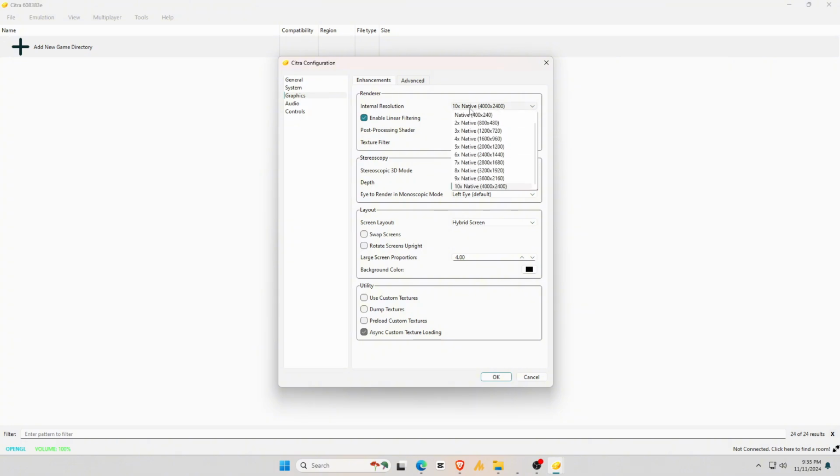For internal resolution, you can go up to 10x, which is equivalent to 4K resolution. I prefer using the native display resolution, but if your machine isn't highly configured, set it to 5x. The texture filter improves the quality of textures in the game. Each filter has different results, so I'll show each one on screen to help you see how they affect texture quality. Now let's select a screen layout.